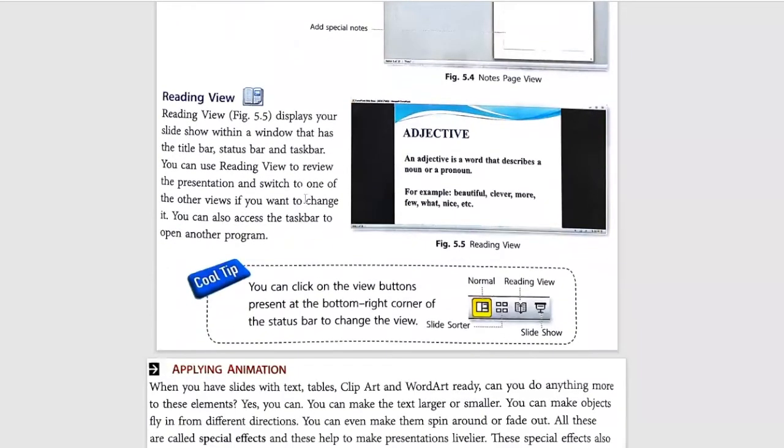And the next is reading view. Reading view displays your slideshow within a window that has the title bar, status bar, and task bar. You can use reading view to review the presentation and switch to one of the other views if you want to change it. You can also access the taskbar to open another program.